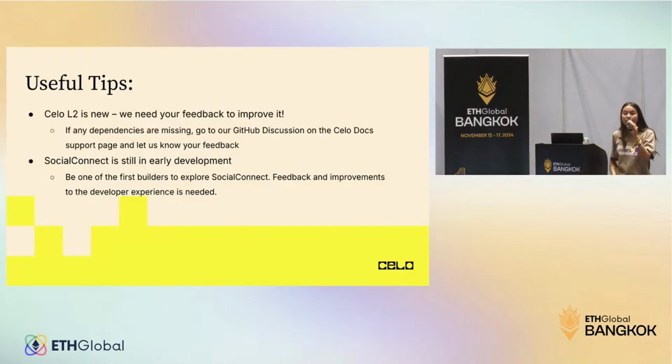Some useful tips to keep in mind as you're trying to build on Alfajores, Celo's L2, is that this L2 is new and we really need your feedback to improve it. This is an ongoing process. Celo is an ecosystem of contributors and builders, and the way that Celo improves is with builder feedback.